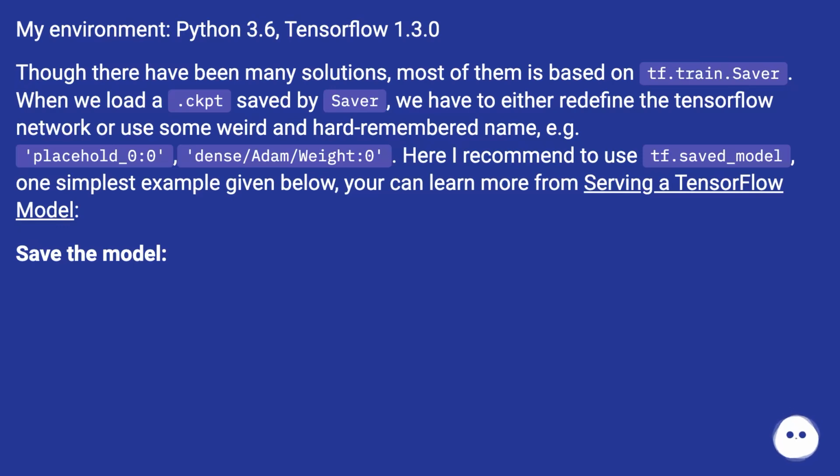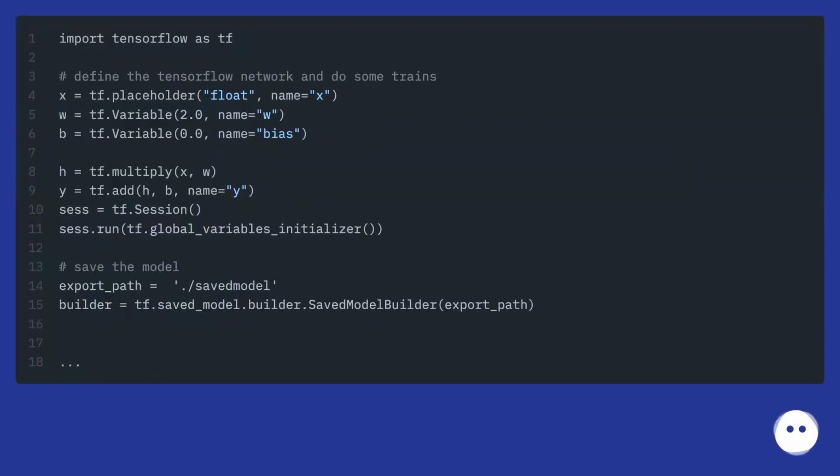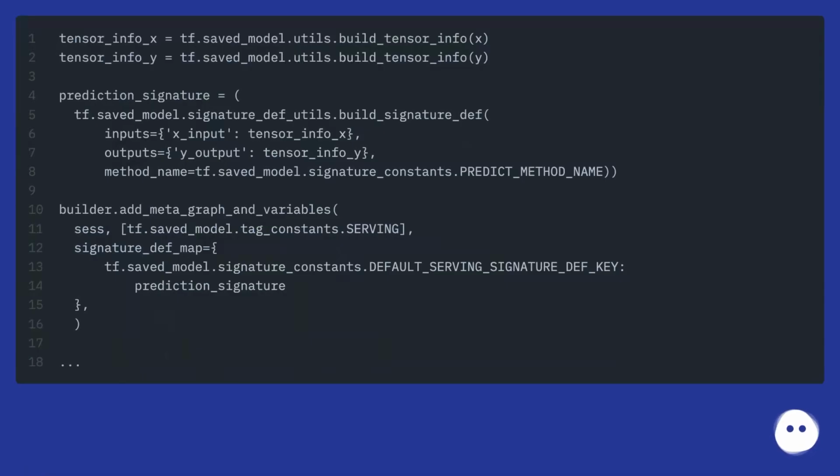Here I recommend using tf.saved_model, with one simplest example given below. You can learn more from Serving a TensorFlow Model. Save the model. Load the model.